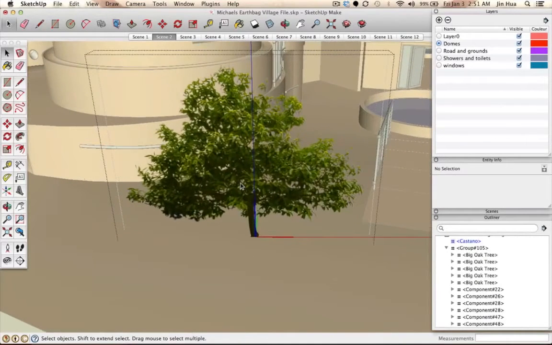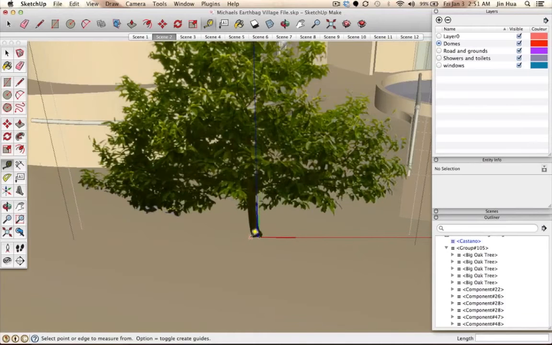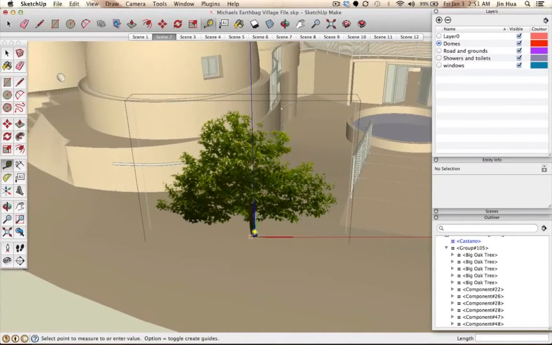So after you double click and you're inside, what you want to do is use the tape measure tool, and on the left you'll see it, tape measure tool. You can click on that. The keyboard shortcut is T for tape measure. You're going to go to the bottom of the trunk. You're going to click on it. Okay, click on the bottom of the trunk, and then you're going to go up.